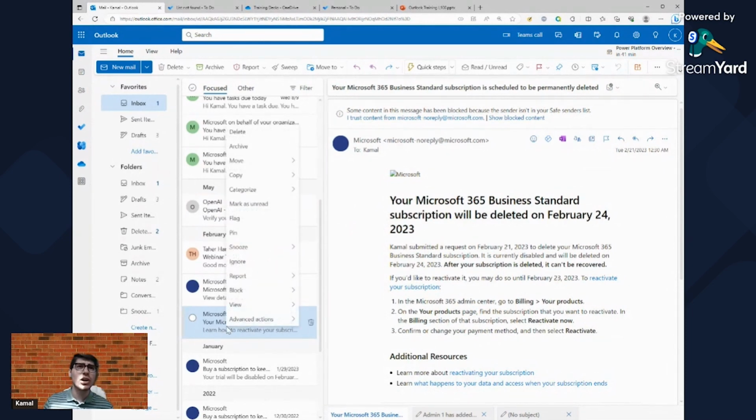There's the junk also. I don't know if it's showing here, but report as junk will basically tell that this is not a safe sender, but it's like just take it to the junk inbox.